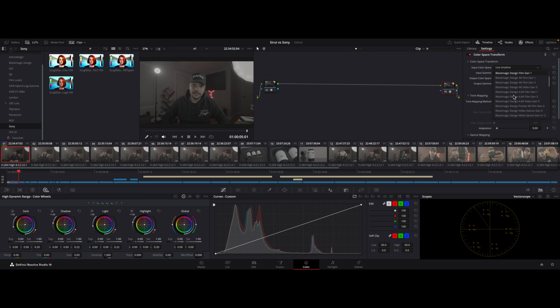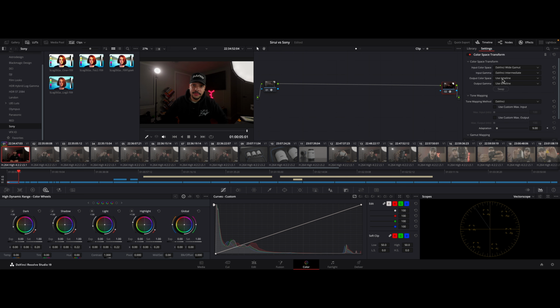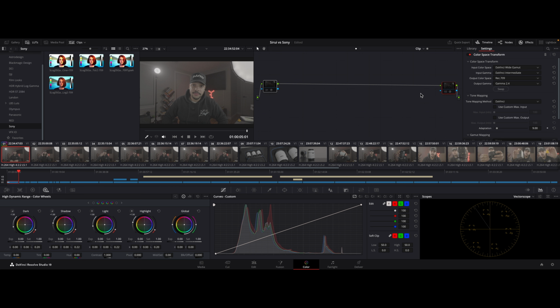But on this part, you're gonna put DaVinci Wide Gamut, DaVinci Intermediate, and then you're gonna put Rec 709. You're gonna put gamma 2.4. Before, the after, just converted from log to Rec 709. And then in between, you pretty much build.